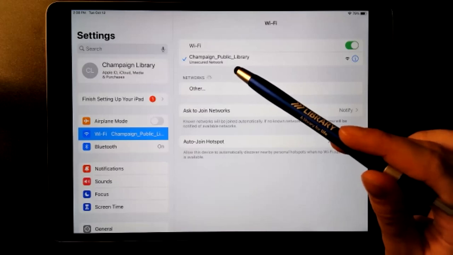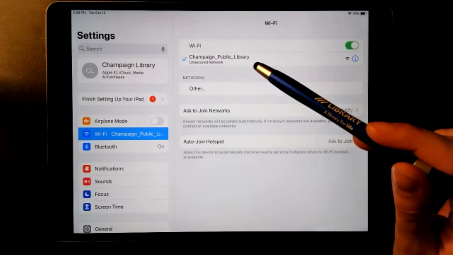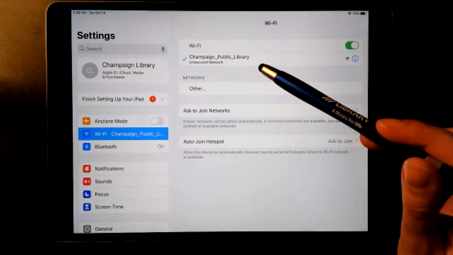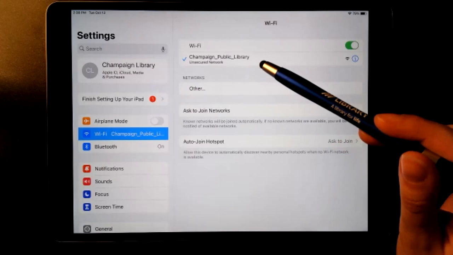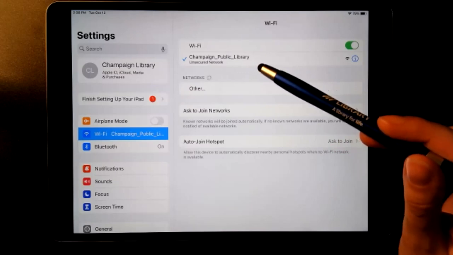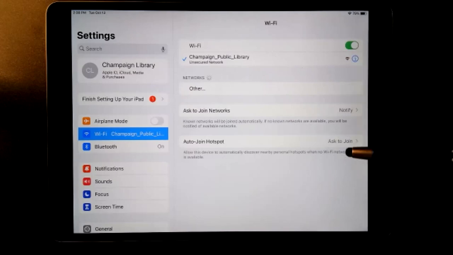Just be careful of what you're connecting to. You may not know if it's like a legit Wi-Fi network. So keep that in mind, just be safe and try to learn more about what the networks are that you're connecting to. You'll also notice up in the top right corner here by our battery, we have a little Wi-Fi icon. So that looks sort of like a little fan.